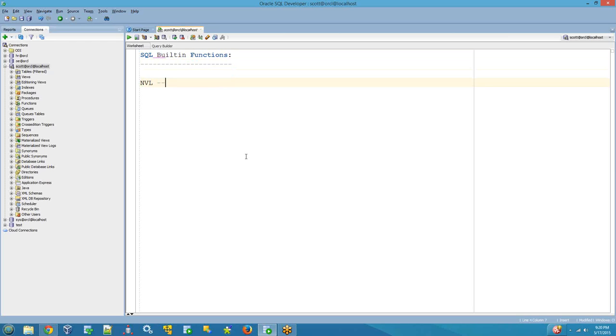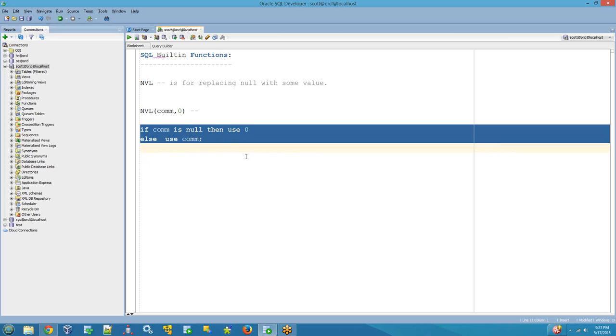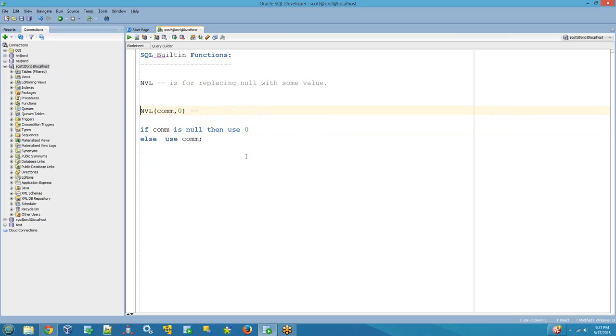NVL is for replacing null values with some value. So NVL of commission comma 0. It works like this: if commission is null, use 0; else, if commission is not null, use the commission value. This is the code it is going to execute when we call this NVL.